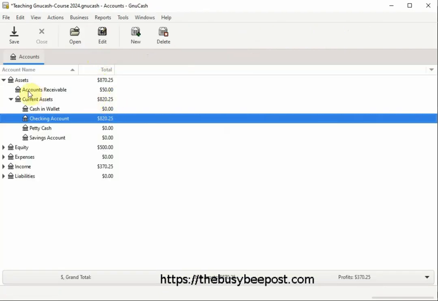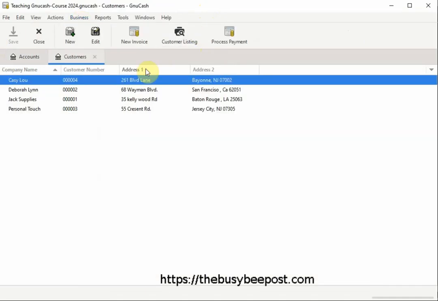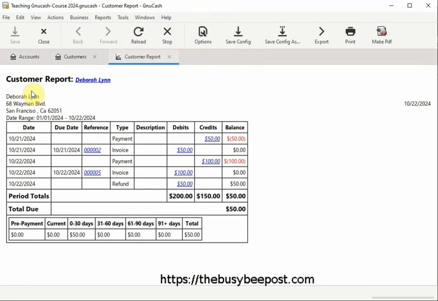Here on the main screen, we can see that the accounts receivable assets account shows that the business has earned $50, which is still unpaid. And if I look in the customer's register, I can see the total due is $50, and the system describes the reversal as a refund to the customer.